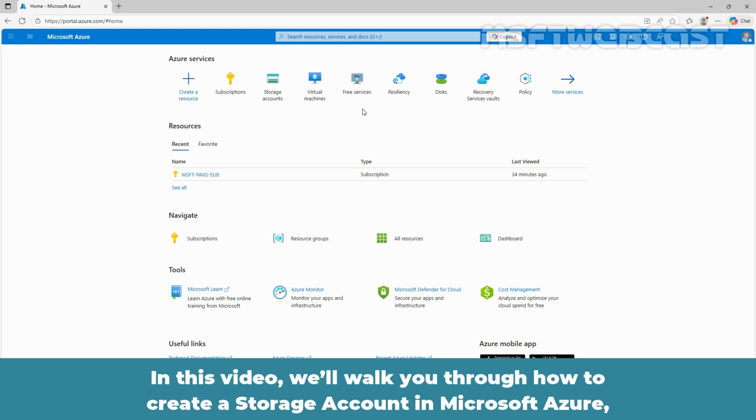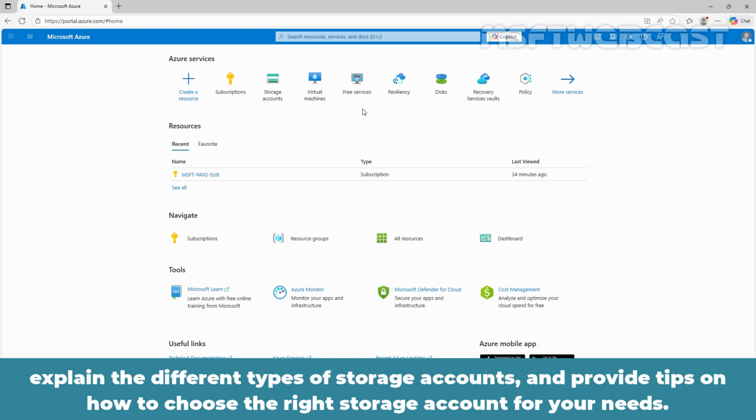In this video, we will walk you through how to create a storage account in Microsoft Azure, explain the different types of storage accounts, and provide tips on how to choose the right storage account for your needs.